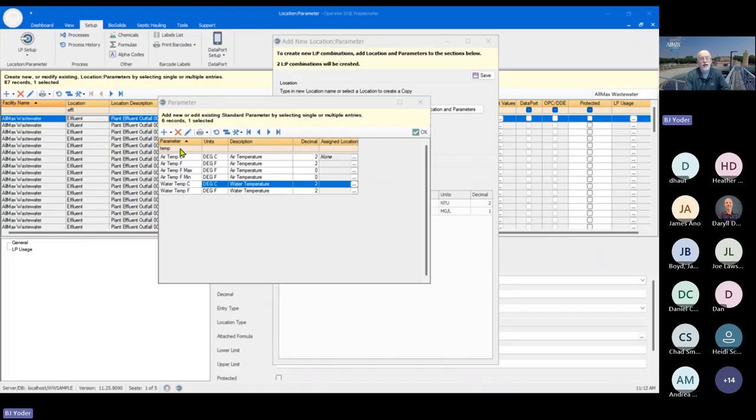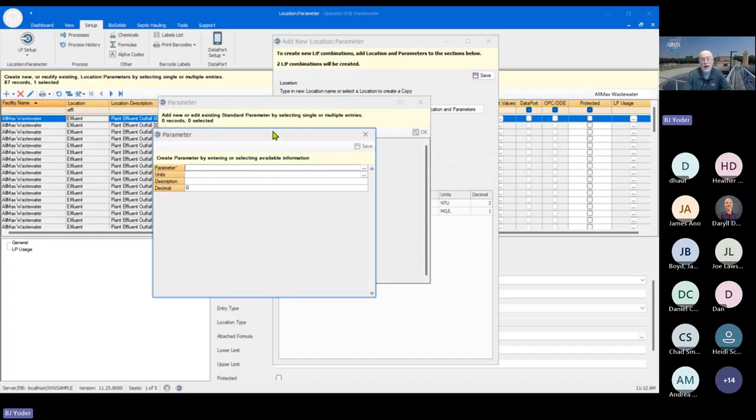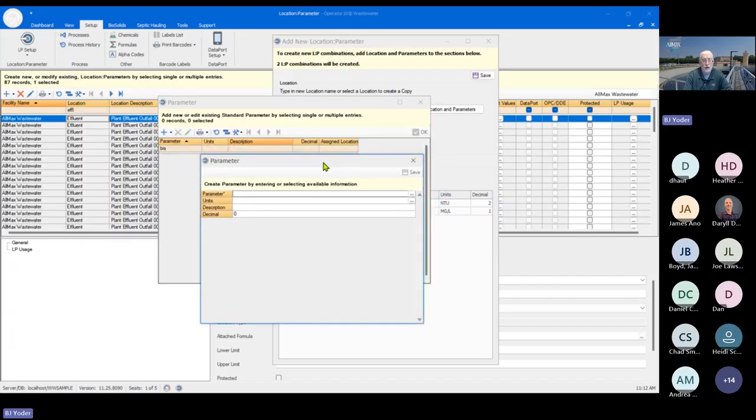Now, let's say you're going down through here and you can't find what you're looking for. All right. We can't find BOD2, for example. I don't even know if I have a BOD2 in here, to be honest with you. I don't even have a BOD2 in here. I can't find it. So at that point, and this is where the program can be very flexible for you, all I have to do then is hit the plus sign. And what this will do is pop up a window that allows us to create a brand new parameter. I can call it whatever I want. So I can call it BOD2. I can go in and put the units in.